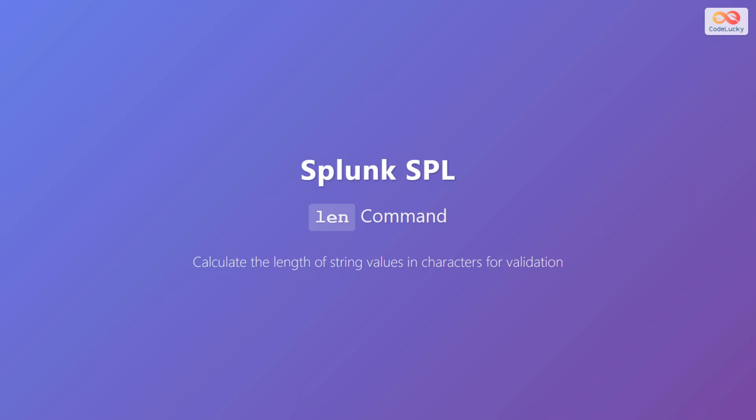Welcome to this tutorial on the Splunk SPL len command. The len command is a powerful function used to calculate the length of string values in characters, making it essential for data validation tasks. This command helps you analyze field lengths and ensure data quality in your Splunk searches.